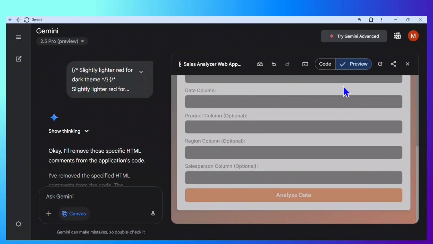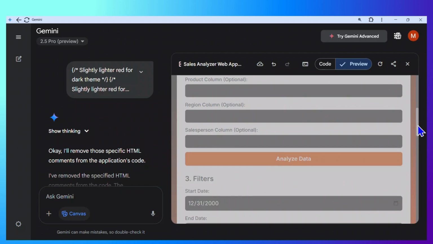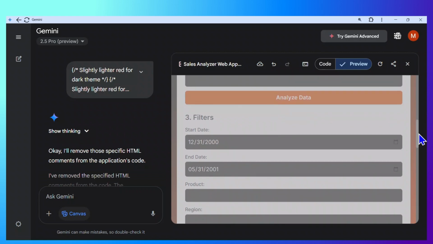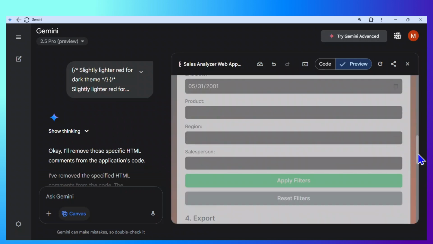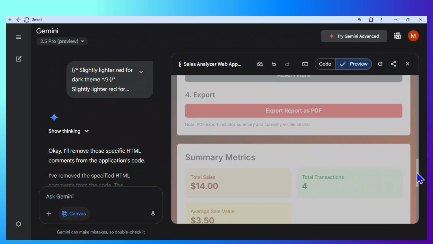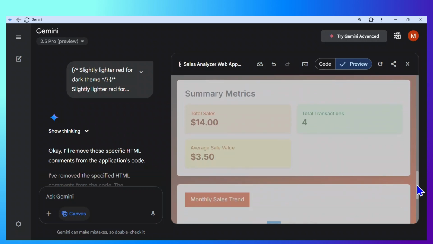Let's see if this classification sheet works. Wow, it has analyzed this for us. It will filter the data and analyze it for us. This is what is inside our Excel sheet.